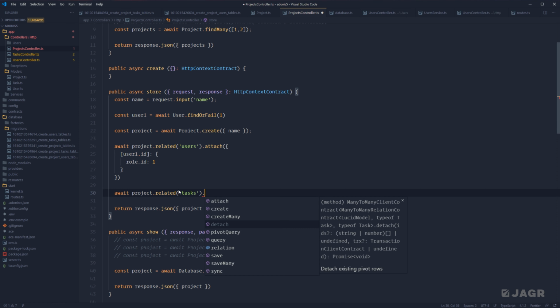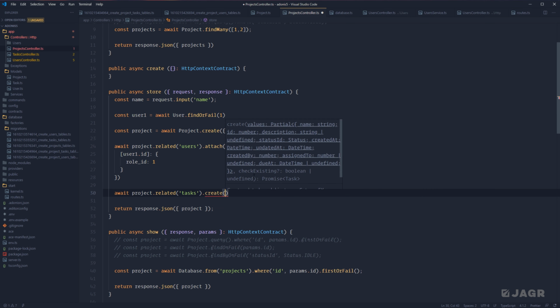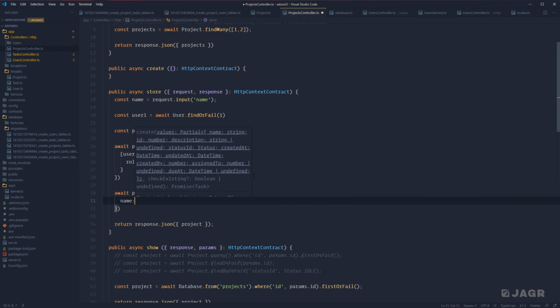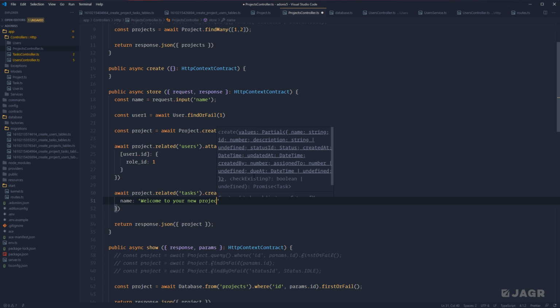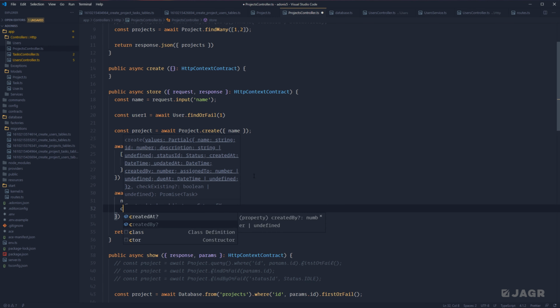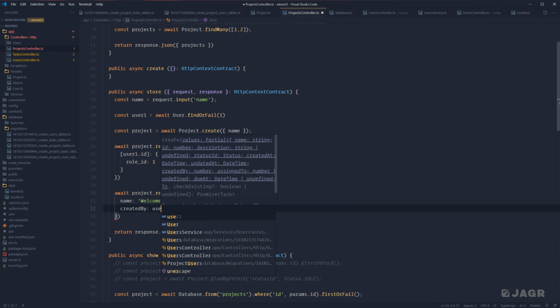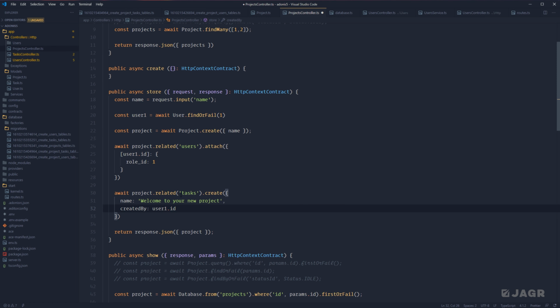So since we want to create an introductory task anytime that we create a new project, create here makes the most sense. So let's call create. And then just like when we create directly off of the task itself, all that we need to do here is provide the data in an object form that we want to persist into the database record. So let's see, I think for a task, all that we need is a name and a creator. So we should be able to do name, welcome to your new project. And then we need a creator. So created by user1.id.